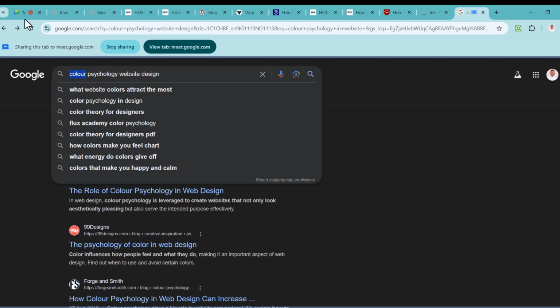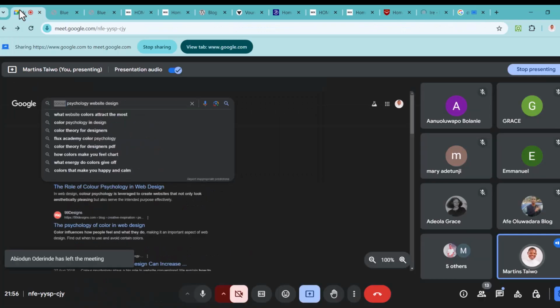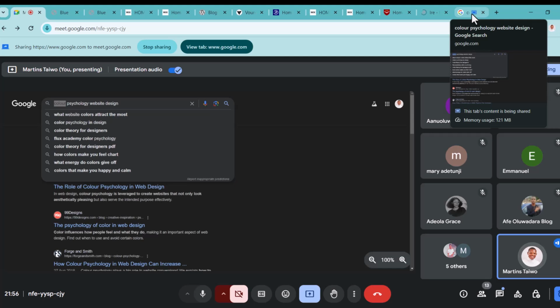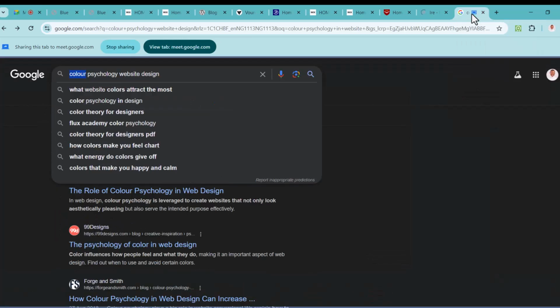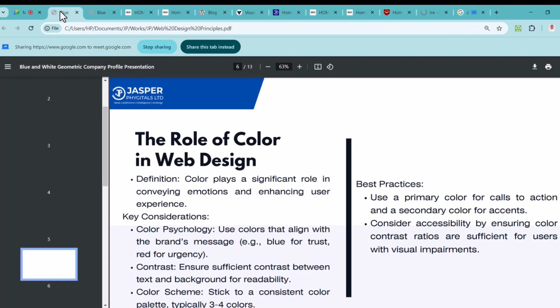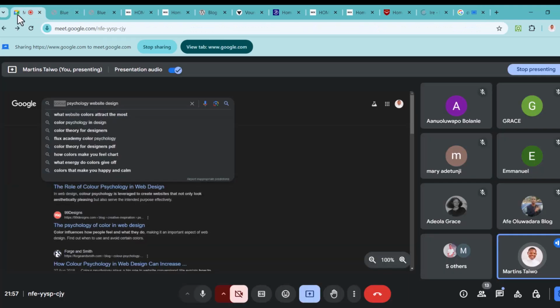What does red communicate? I want somebody to mention it on the call. Danger. Danger, thank you. What does purple communicate? Reality. Wow, that's good. We have some people who understand color psychology here. Okay, let me go another round. What does orange communicate? It communicates creativity. And because it's a blend of red and yellow, some other times you see it communicating excitement too.